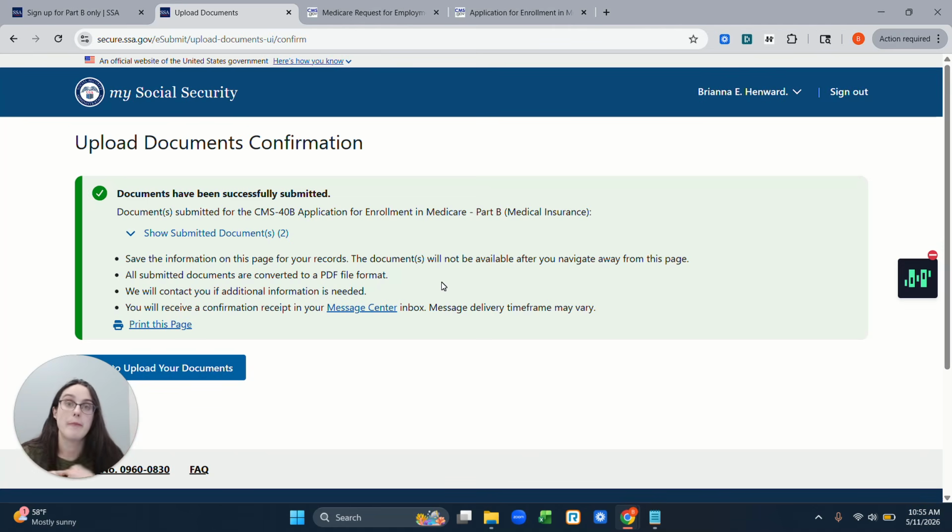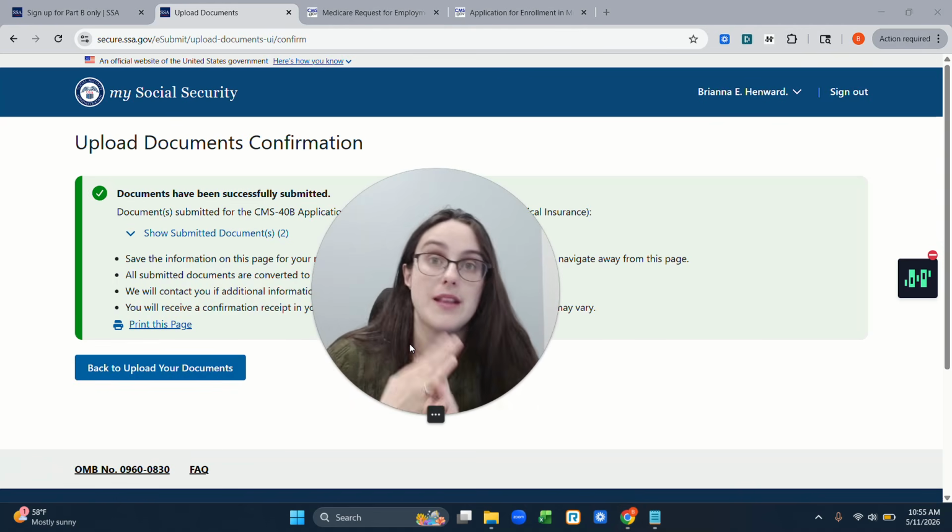And lastly, me and my team, we can also see in our system by running your Medicare number when your Part B is active as well. So if you haven't heard from them and you just don't know if it's active yet, we can help you look that up. If you have any other questions about applying for your Medicare Part B, let us know.